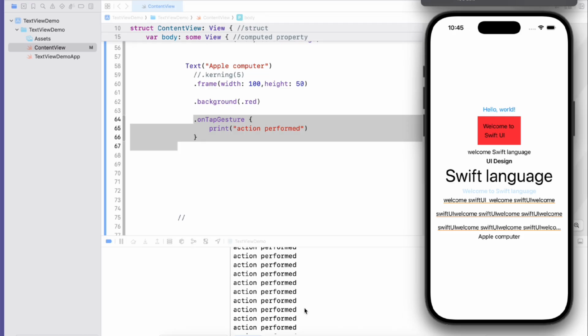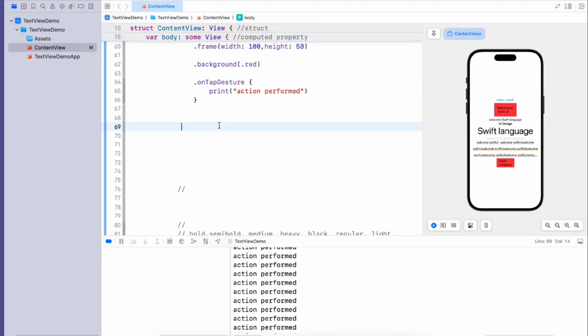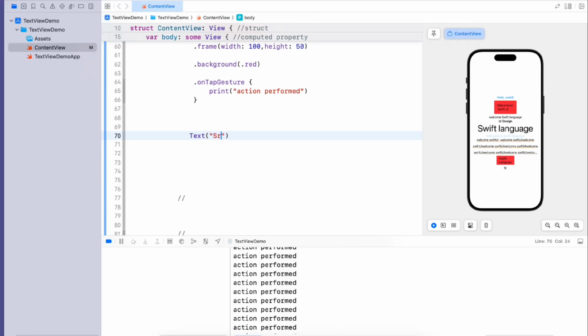Okay, text view also performs the actions, but for this we need to add some gestures. I add some tap gesture. Now you can see another modifier. For this I am taking another text view. I am just giving the text "using some service request".